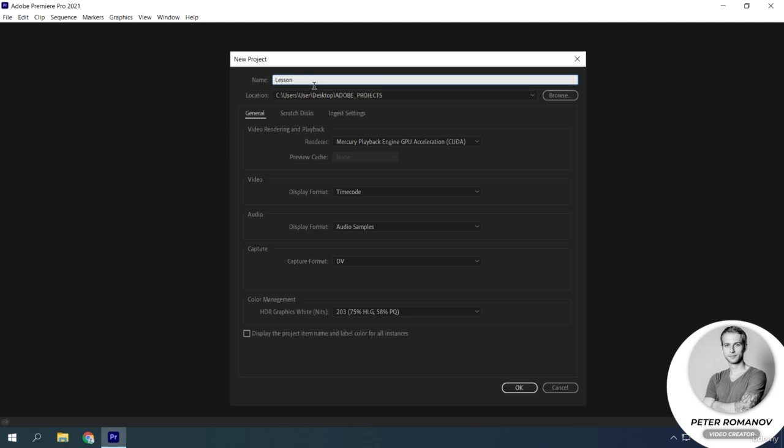In the tab General is Video Rendering and Playback. Here we can see through what the video will be rendered. There are a few options depending on the technical capabilities of your computer. By default, you can render the video on the CPU. As we have a lot of video cards evolving now, we can do rendering on the video card.